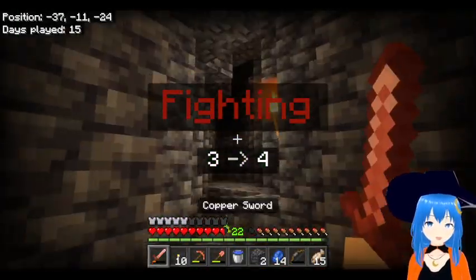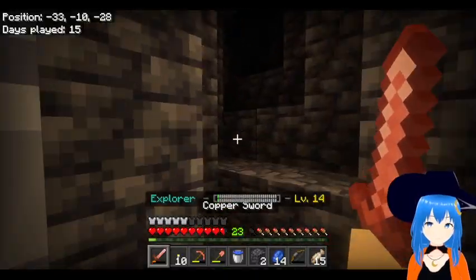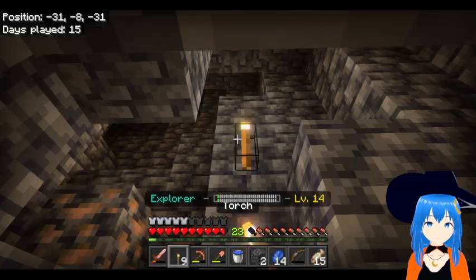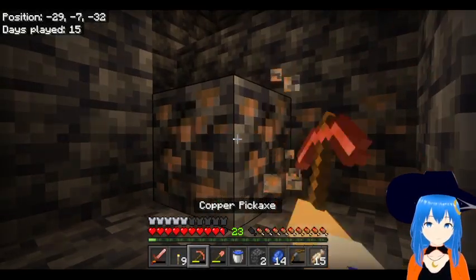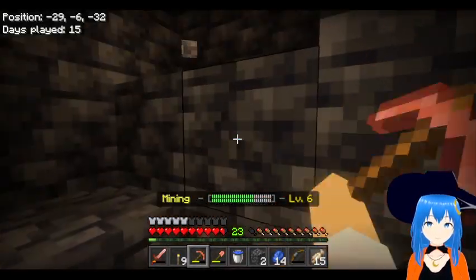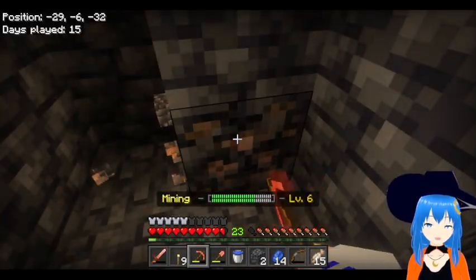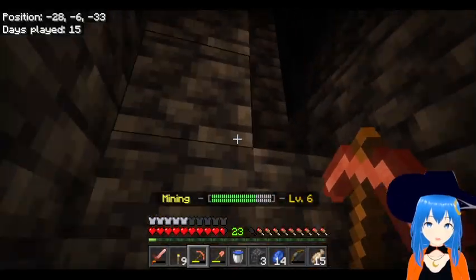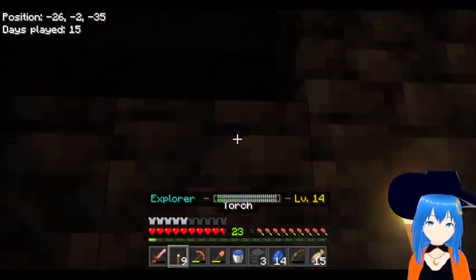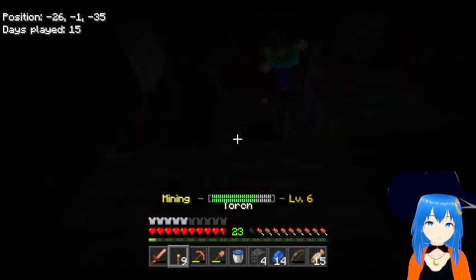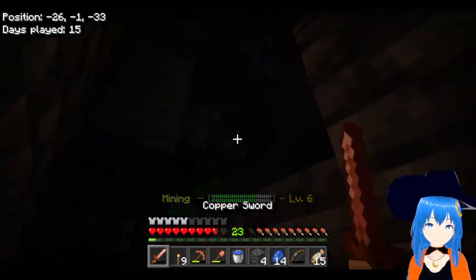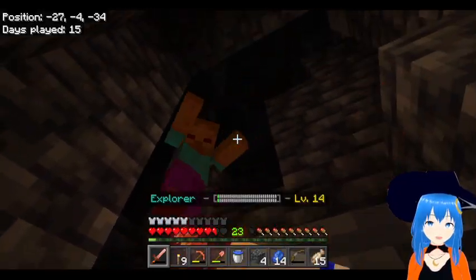One more fighting level and I can get the life drain ability. Alright, I think I can get out of copper tools and move on to iron. Ugh. Ugh. Bro, personal space.